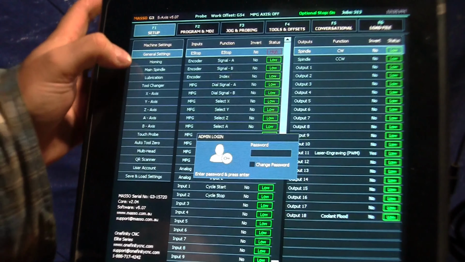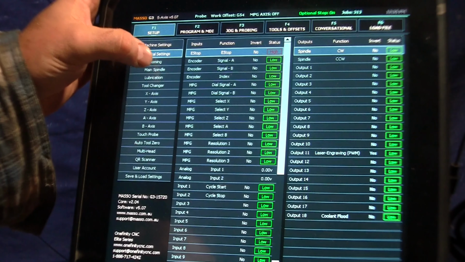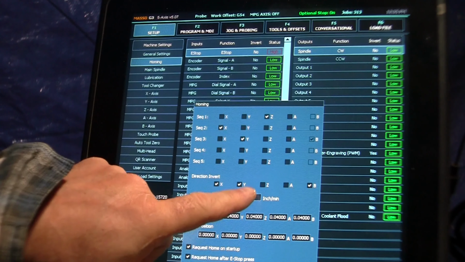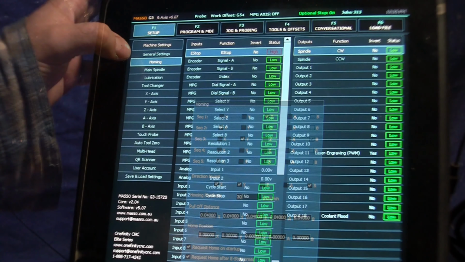We're going to go into F1 Setup. We're going to clear the password. We're going to go into homing. And we're going to see that these are the settings that Onefinity put in, not the settings that I want.